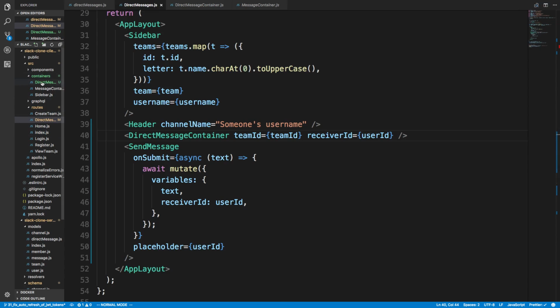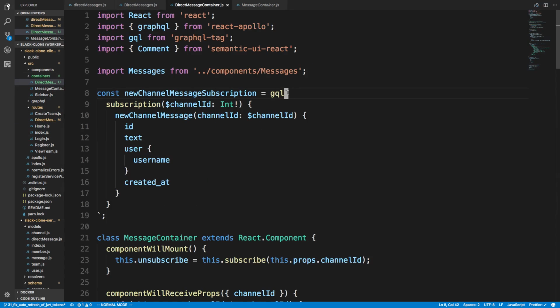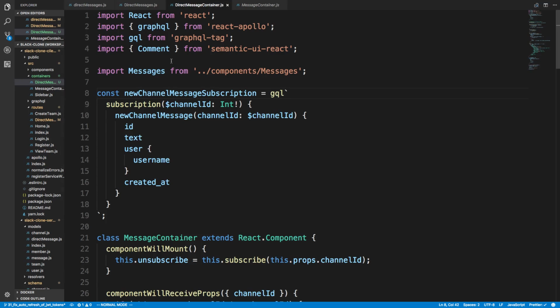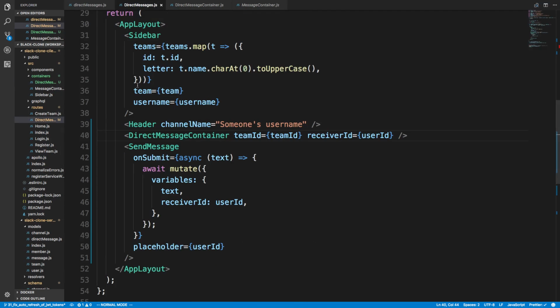So let's go to our direct message container over here. So this is going to get. If we come over here, we're going to call this direct messages. Okay, we don't even need to. I forgot. We don't even need to pass any parameters to direct message container. I'm going to get rid of this.